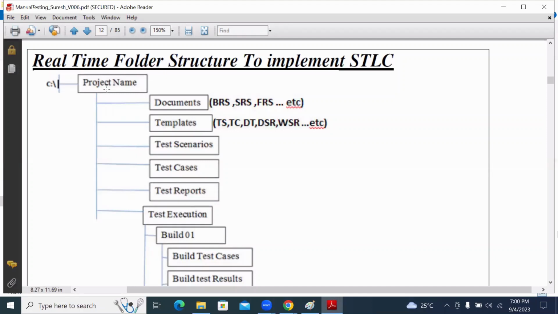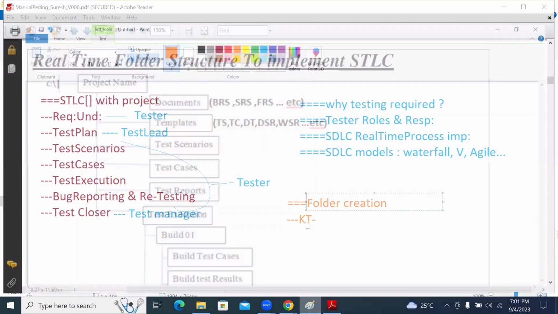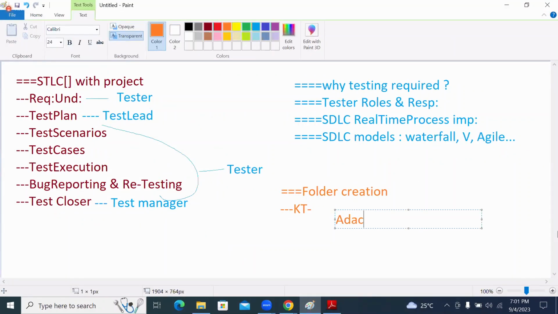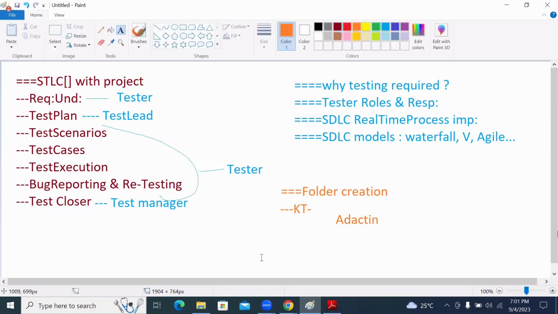Project name. Make a note of your project name. In your notebook, you already mentioned the project name. Here, just write the hyphen symbol and then take the project name. Mention Adactin. In your notebook, where you already wrote the project name, give the hyphen symbol and take the name, Adactin.